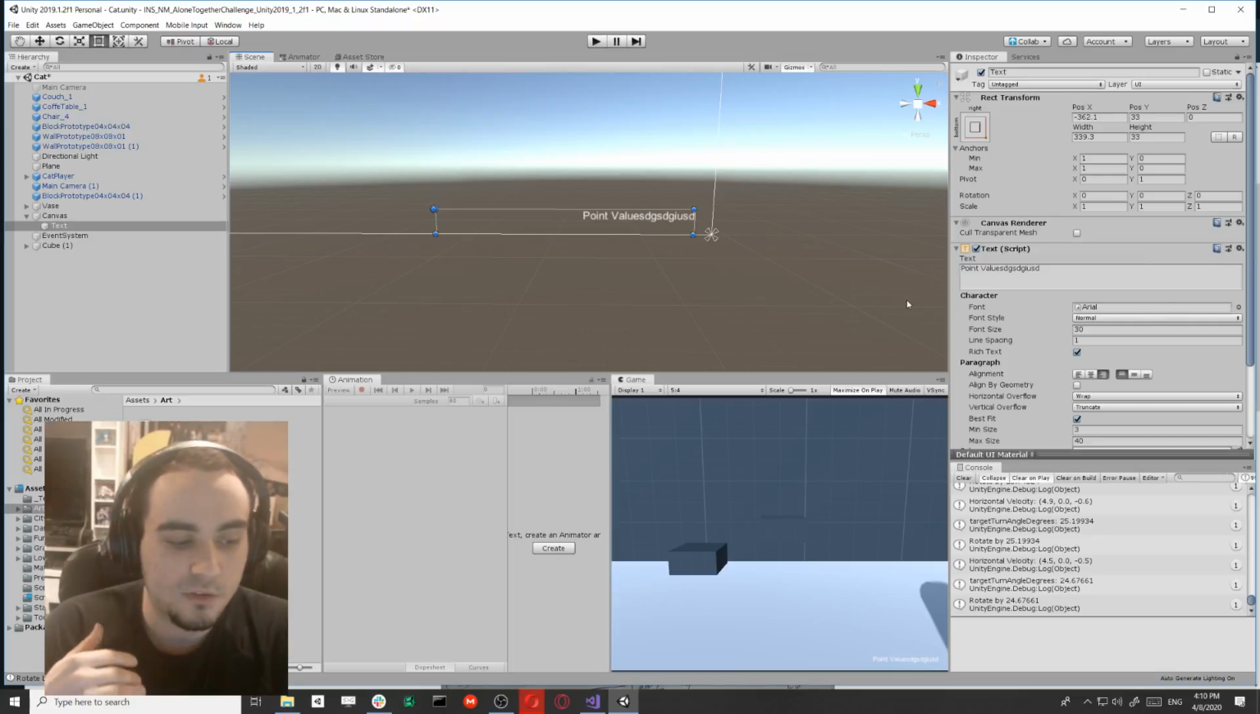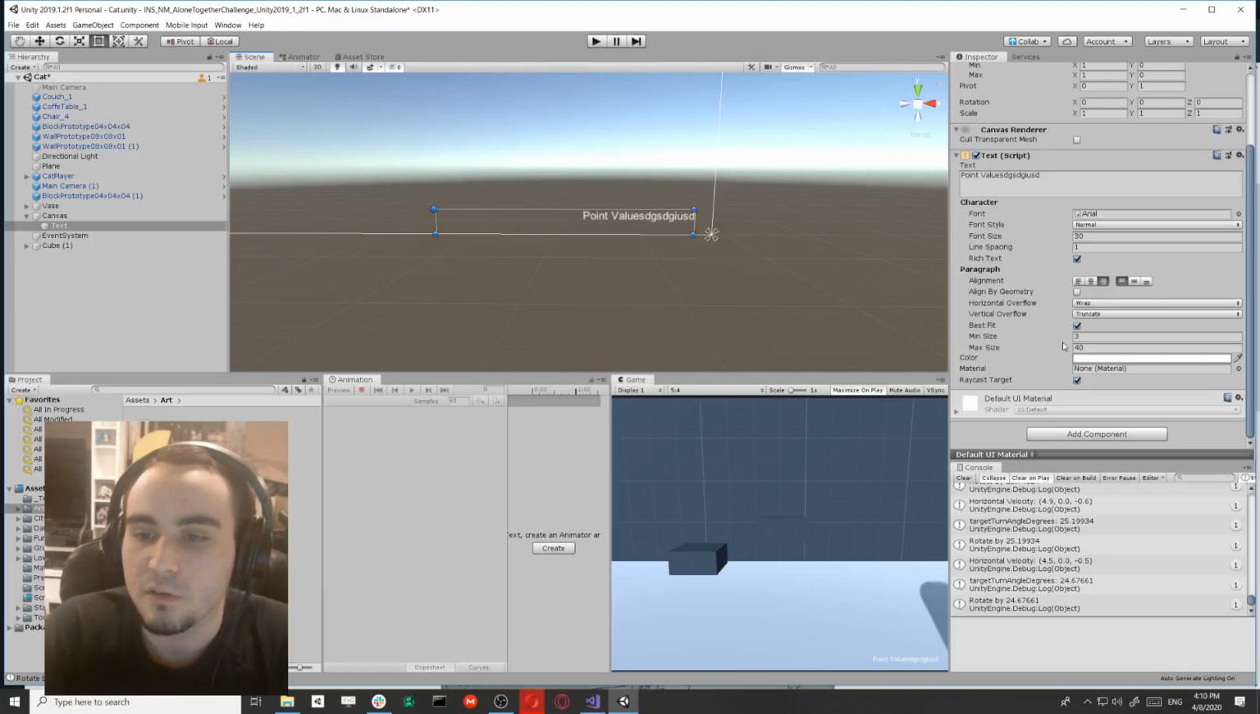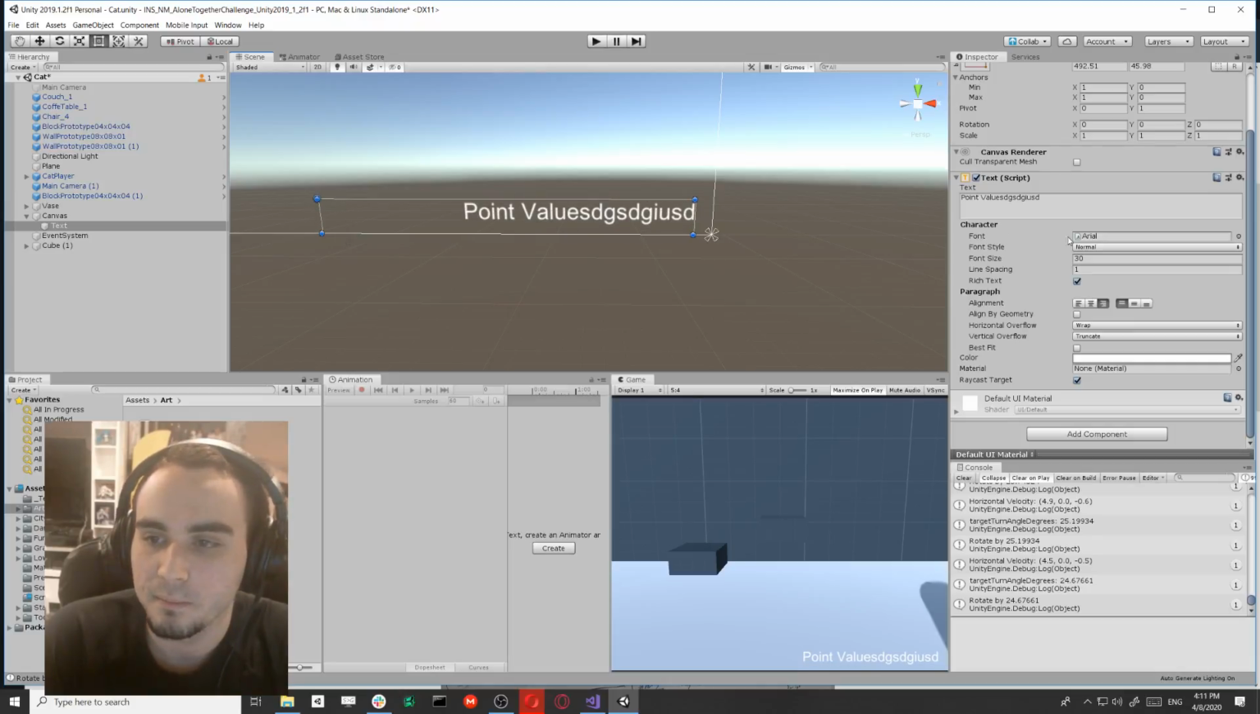But if you don't want the text to change in size, definitely don't click best fit. Just make sure whatever you put in there will fit within this window that you set for it.